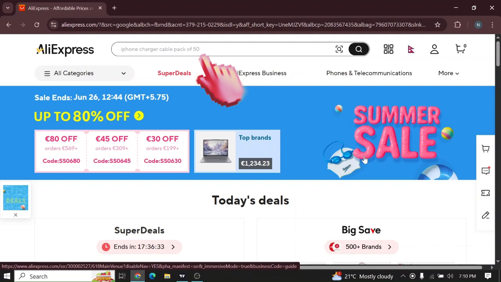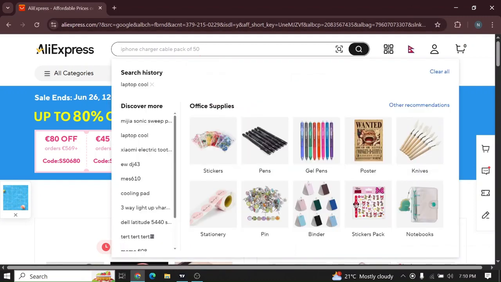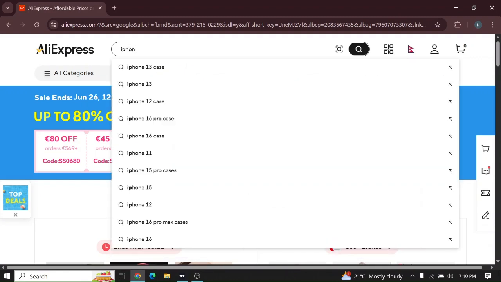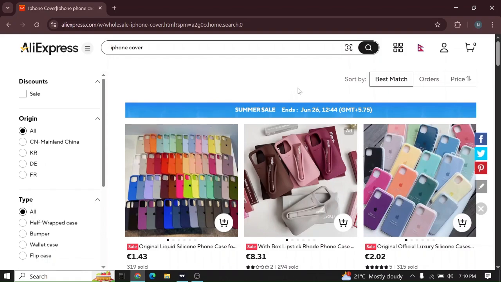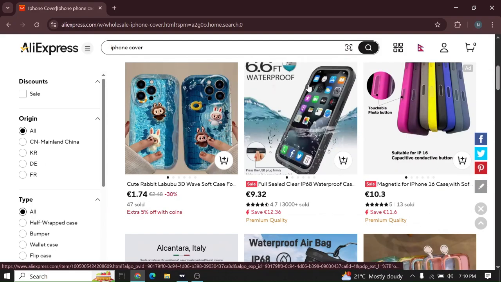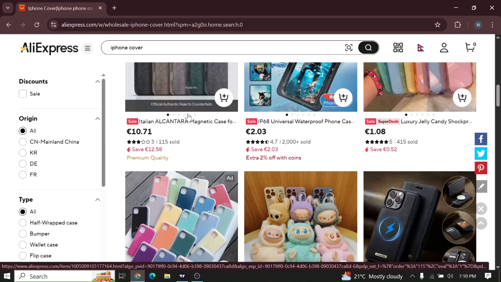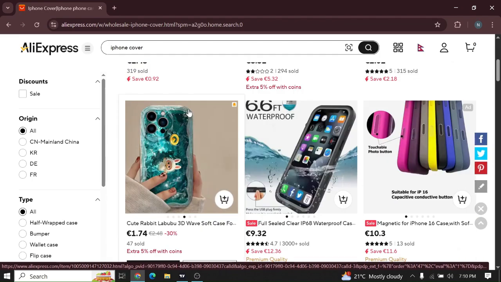After you get logged in, look at the top of your screen where you can see the search bar. Tap on it. After you click on it, write down the product name. Once you write down the product name, your products will be available on the screen. And that's it, guys. That's how you're going to source the product on AliExpress website.